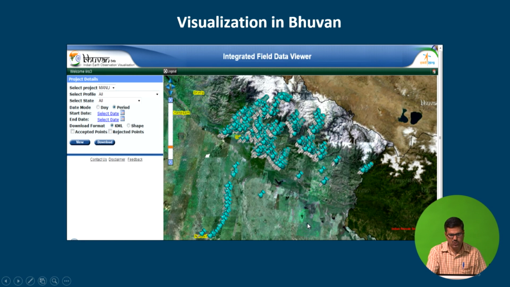Now for the visualization on the Bhuvan, a customized application was created where the user can select a profile. For example, he can select all the damages he wants to see due to landslide or damage to the road. He can select the period, and then the data can be downloaded either as a shape file or in KML. Further, a verification and validation process was also done on these points to ensure that no false data comes to this portal.